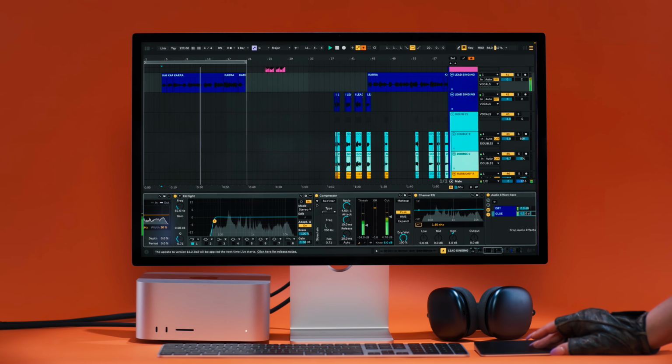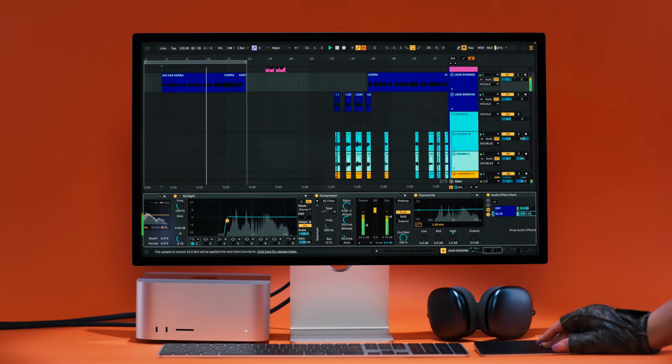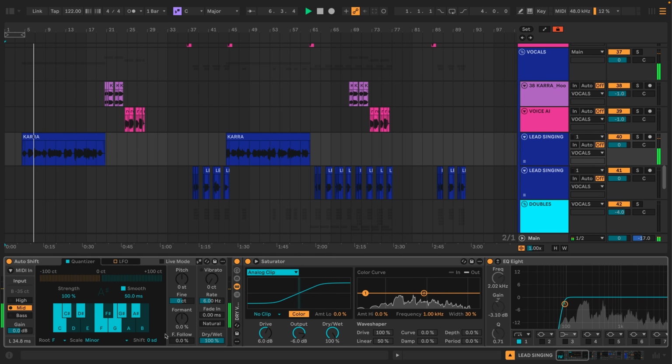Now all our vocals are recorded, edited, and ready for mixing. Let's customize our vocal template and add some extra effects to better suit this song.